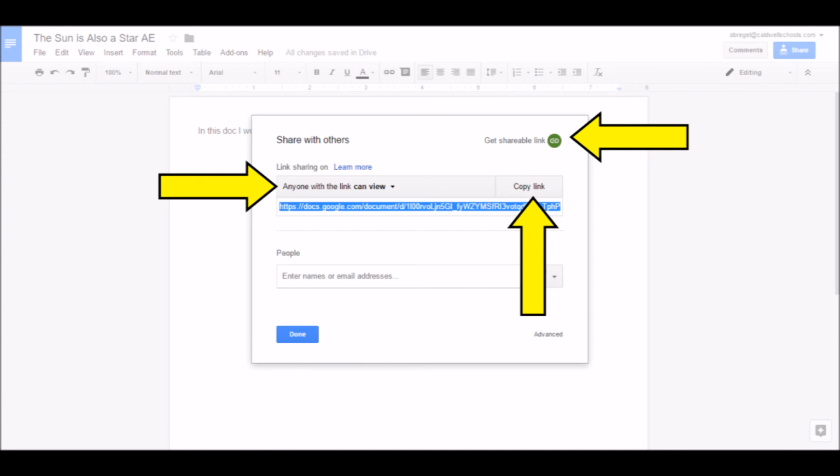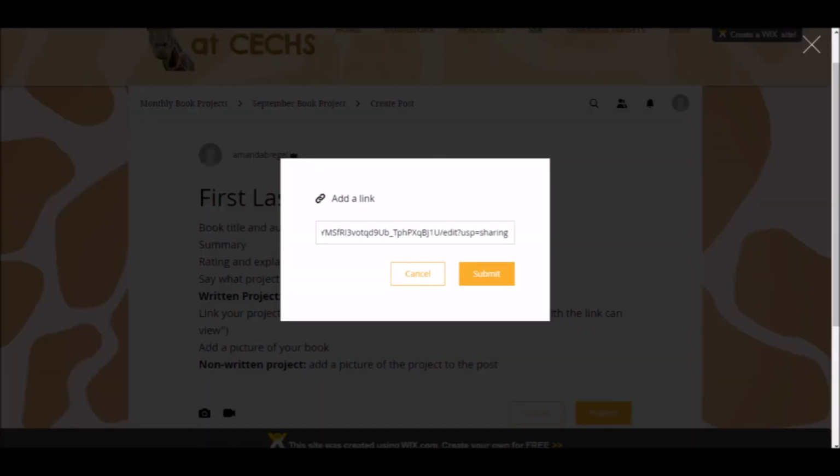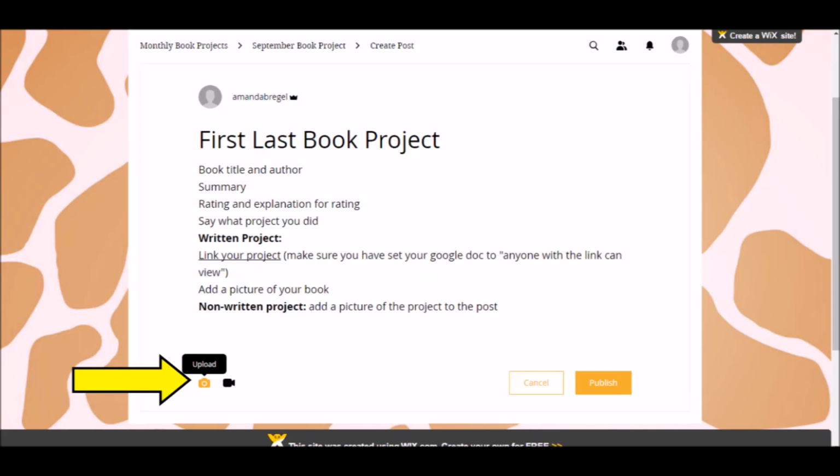And then you copy that link, and then you go back to the post where you're turning in your book project and paste this link in that box from your Google Doc. Okay? After you paste in the link, save it, and then it will take you back to your post. So that's how you link a project into the post.